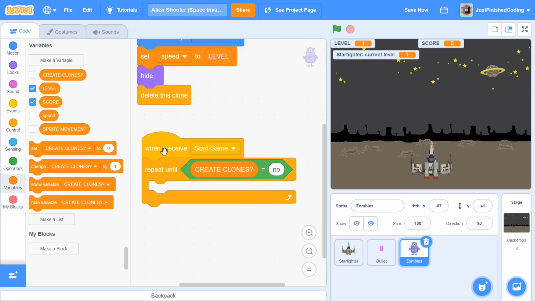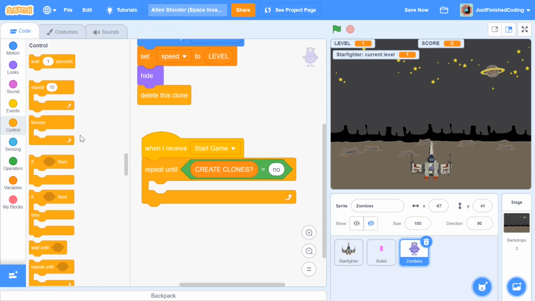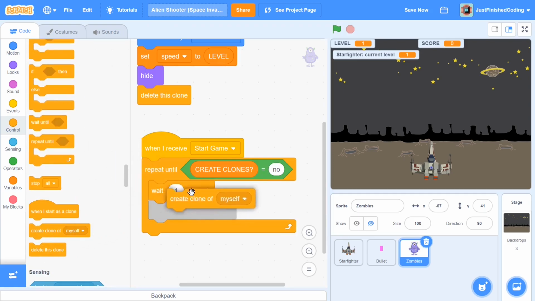So after we're done with this, now we can just have some pretty simple code inside. I'm going to wait for 1 second, and before we wait for that 1 second, I'm going to create a clone of myself. So the zombies are going to keep creating clones and they're going to come at the starfighter, and this is pretty much all you will need within the start game.